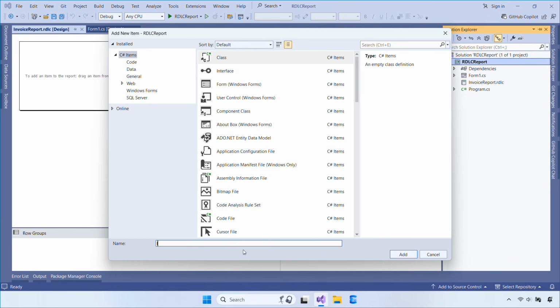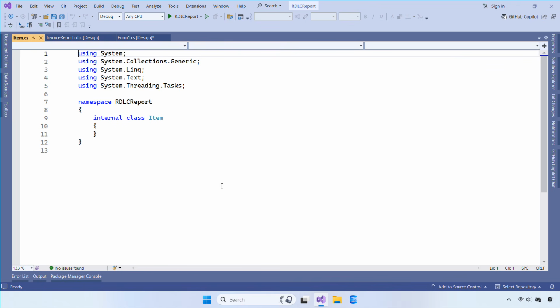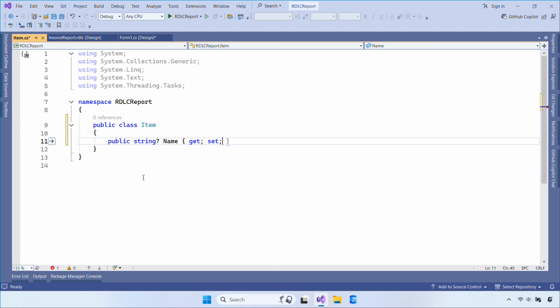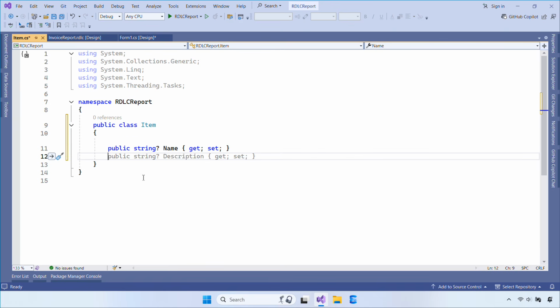Next, let's create a class named Item. This class will hold the data we want to display in the report, such as name, price, quantity, and total. It acts as a data model that will later bind to the report for rendering.